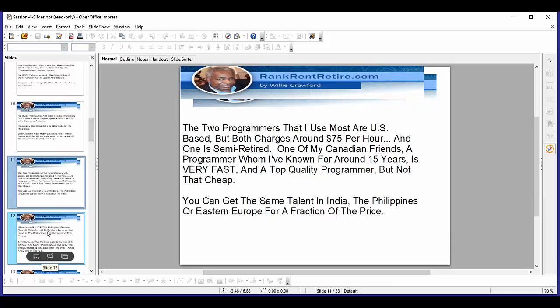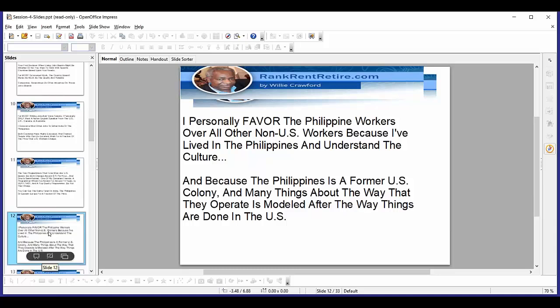I mean, price is not everything, but, all things being equal, I go with the best value, if you will. I personally favor Philippine workers over workers from India, and that's for two reasons. One is because I've lived in the Philippines and I understand the culture. I'm married to a person from the Philippines. I better understand the culture, and we've been married since 1986. And I've known her family since '85. But I've also been stationed there at Clark Air Base in the Philippines, where I mingled with the culture, and I go back periodically. I speak the language, so I understand the culture very deeply. I understand the thinking process.